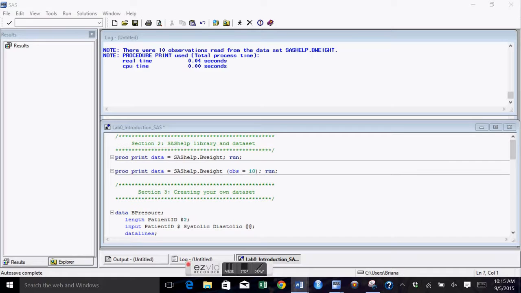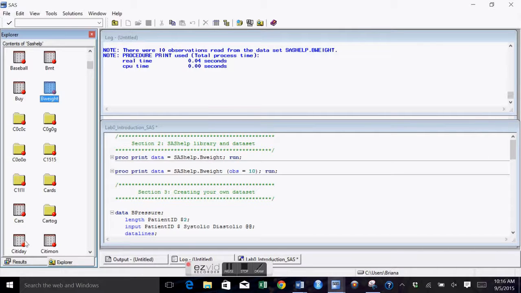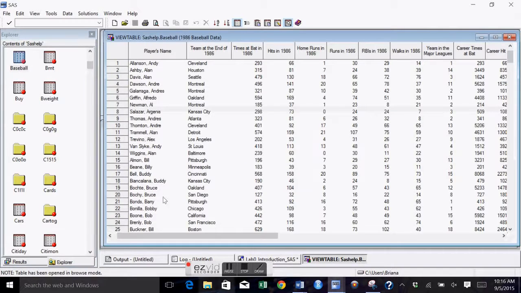And in the sample questions from your lab, I ask for you to open some different data sets. So we can look at this baseball data set. We have player's name, their team, and their hits and home runs. And so those are different variables. And I want you to tell me what type of variable it is. So for example, player's name, that's a nominal variable. And runs in 1986, that's going to be continuous. And you can tell me what level after you think about that for a little bit.